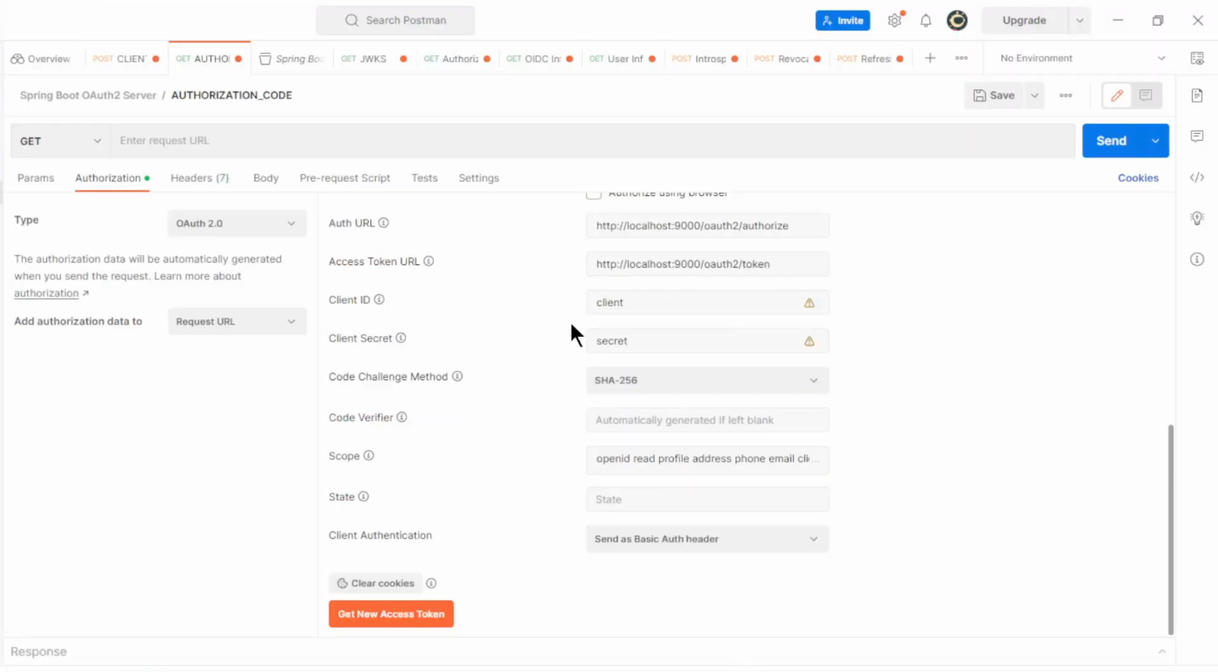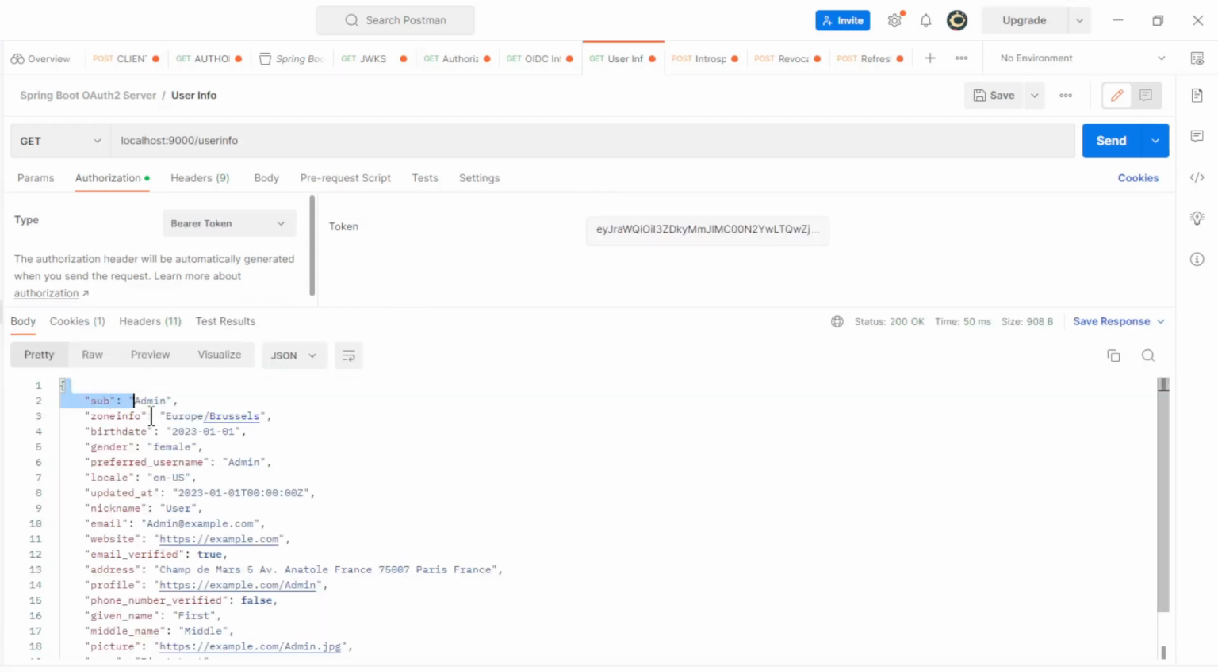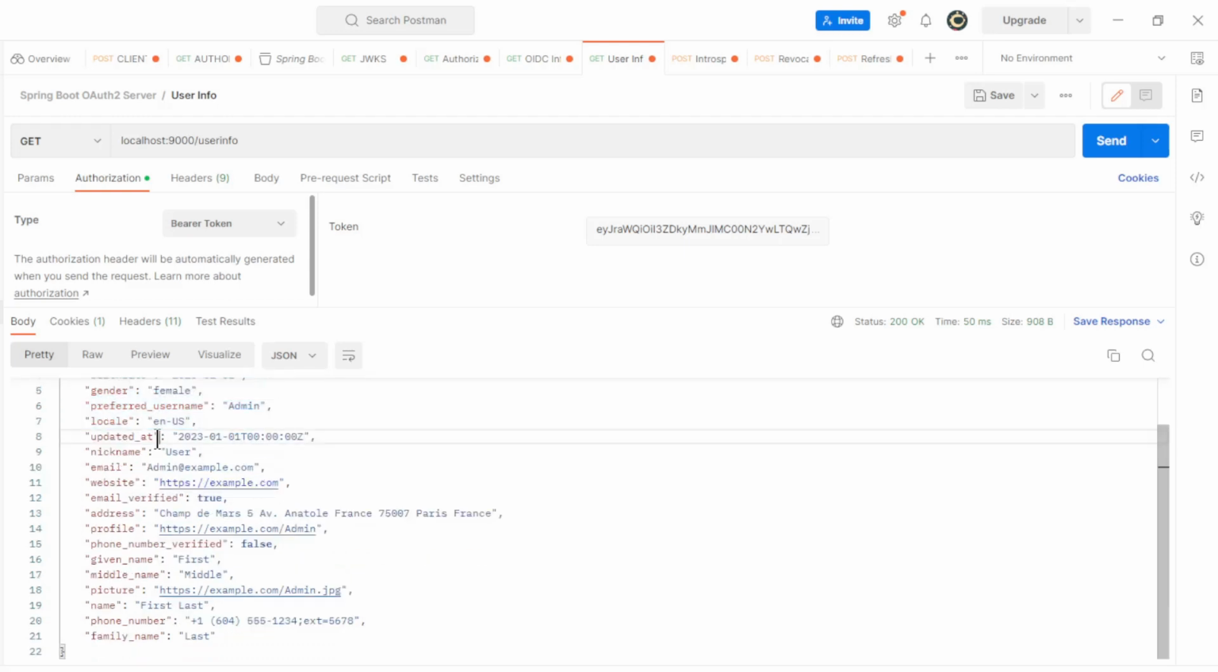We can start the project and test with Postman. An important point are the scopes: profile, address, phone, and email. If we now do a GET request to the UserInfoEndpoint, we get a lot more info.